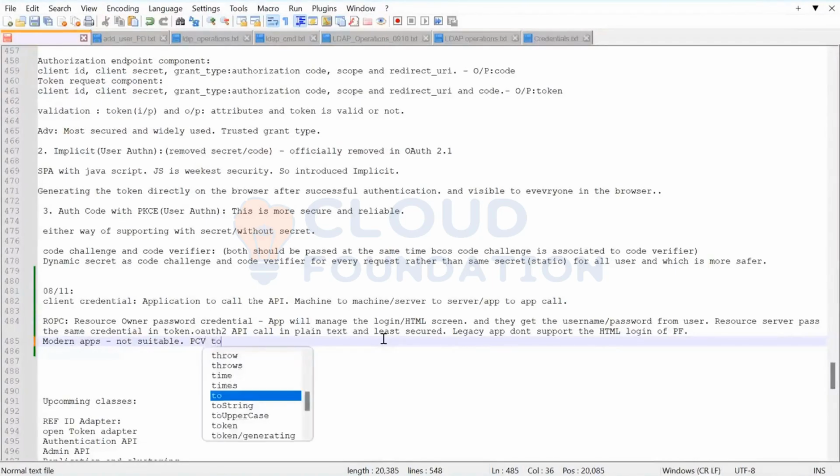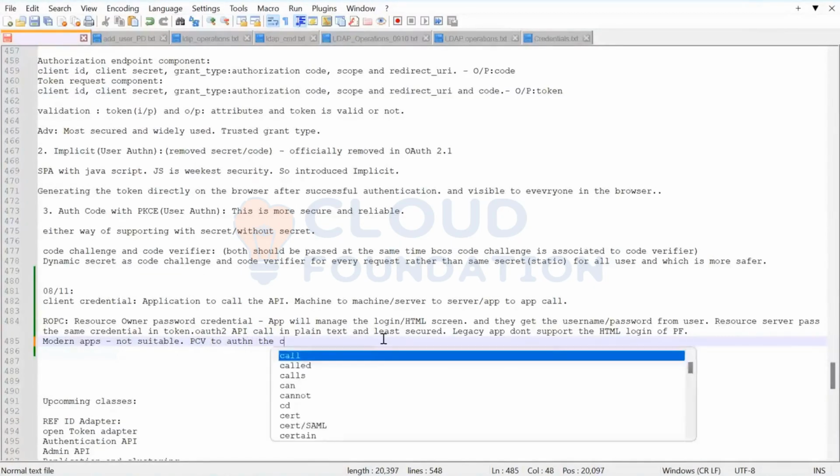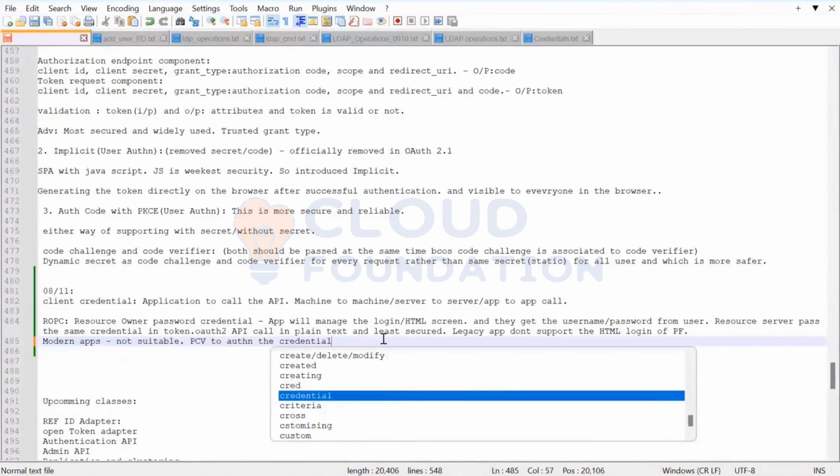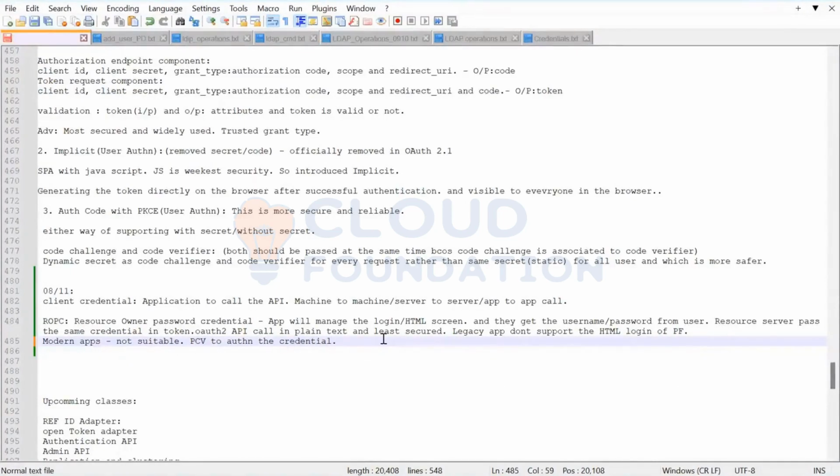We are going to use the PCV. We will be configuring the PCV for the first time for OAuth, directly configuring the PCV to the OAuth. In SAML, we are not configuring the PCV directly, right? We are configuring the adapter and the policy contract, right? Here, for the first time, we are going to configure the PCV directly to the OAuth configuration. We can also configure the adapter and policy contract, but that is for the authorization code grant type and the implicit.